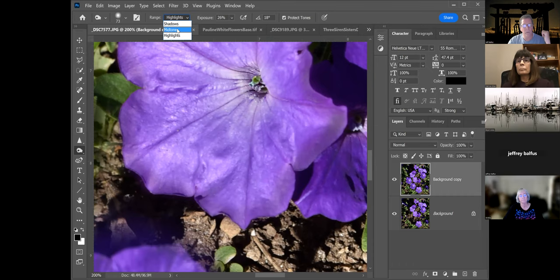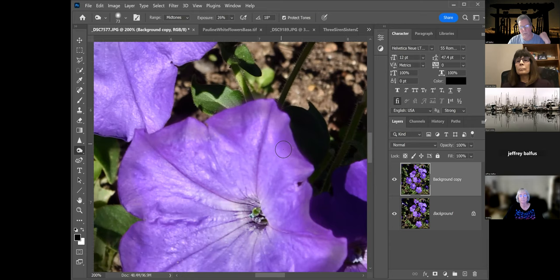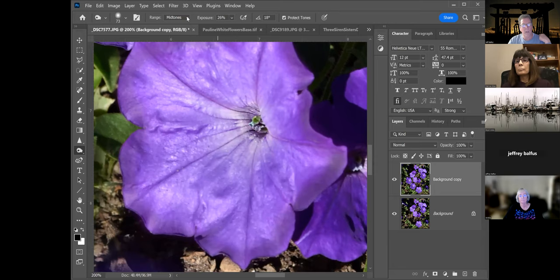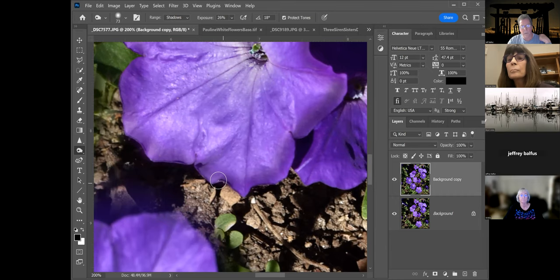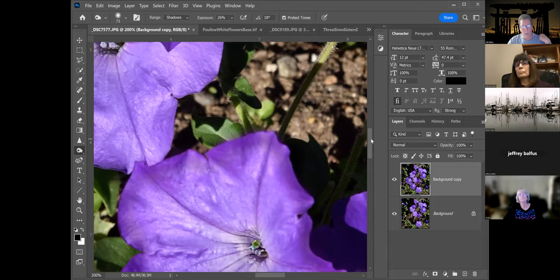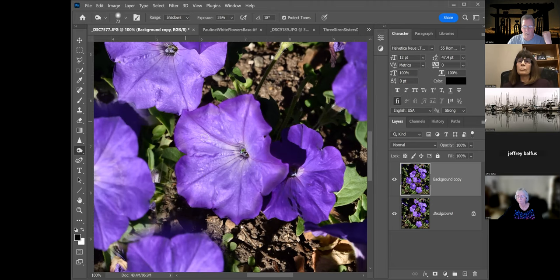So I'm going to move to the midtones. And I want to show you one thing. See this area right here? It started to change color. It's getting browner in that area, which I'm not going to want. But let's see what the midtones gives me. And now I'm going to go with shadows. And I'm going to go out here on the edge. And that's going to darken it up quite a bit because it sees that area as being dark already. Okay. So now I've created a lot more darkness around there.